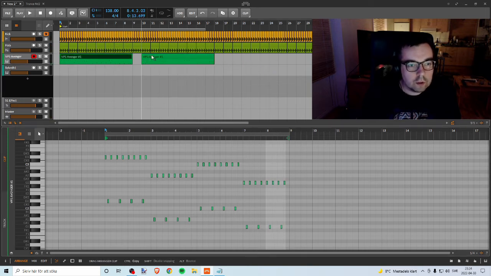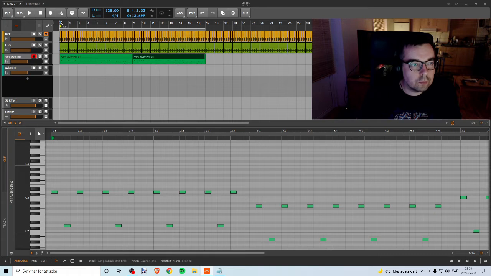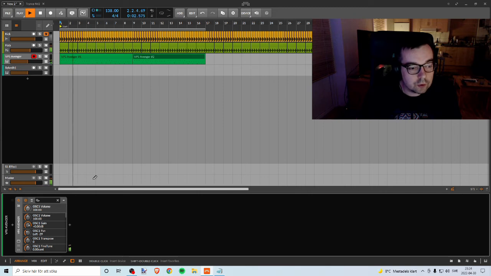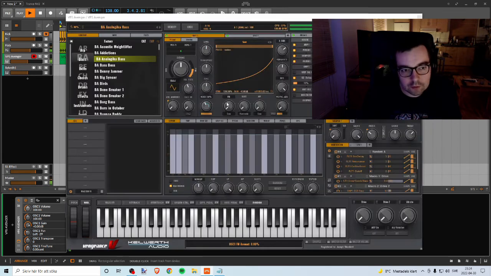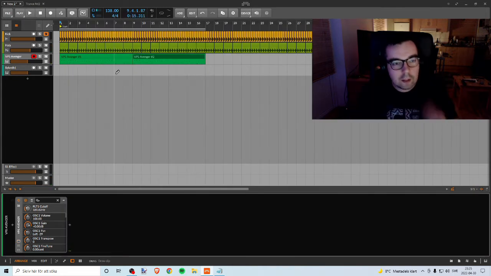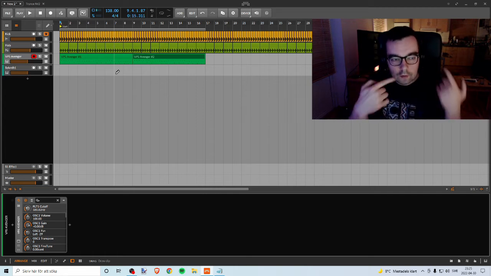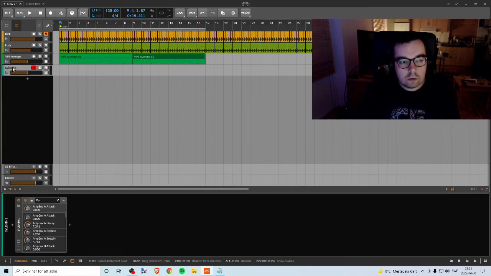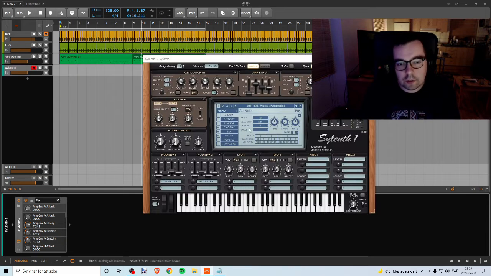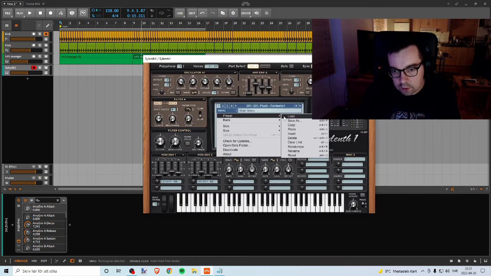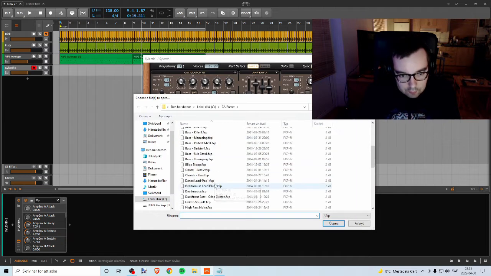Okay, moving on. Writing a bass line is super duper easy whenever you feel like you want to write one. Normally, I mean, I already hear a melody in my head that could complement this. So I'm gonna use Silent One and see if I can write something. I just go in here and load my most used sound ever.